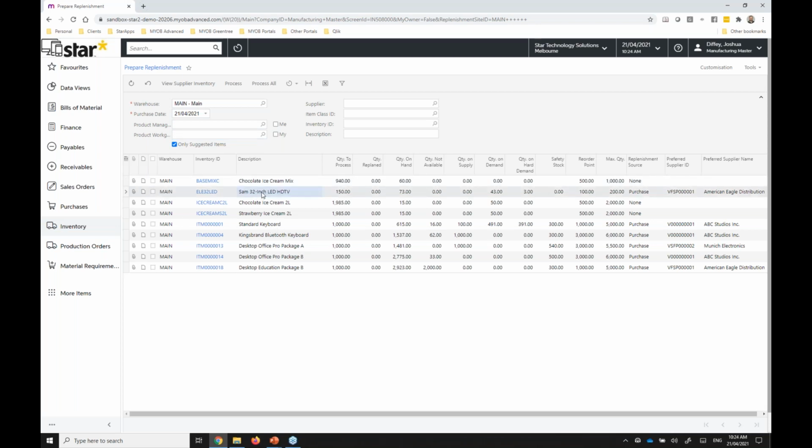So what you'll see here, I've got that TV. It's suggesting I should purchase 150. I have 73 on hand. 43 are currently on some form of demand, which would primarily be from sales orders. I've got a hard demand of 3, so they're being specifically allocated, and my reorder point was 100. So I'm well under my 100. My maximum quantity is 200, and you'll notice that I'm showing 150. And the reason, once again, I've come to that number was based on that lot size of 50.